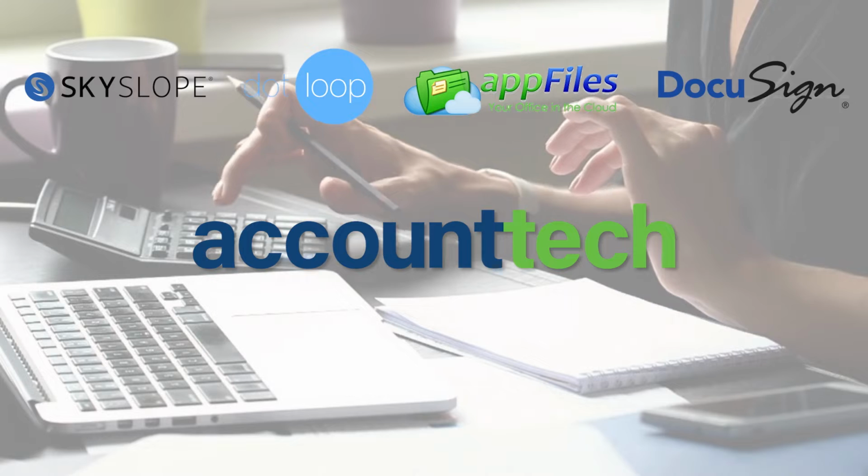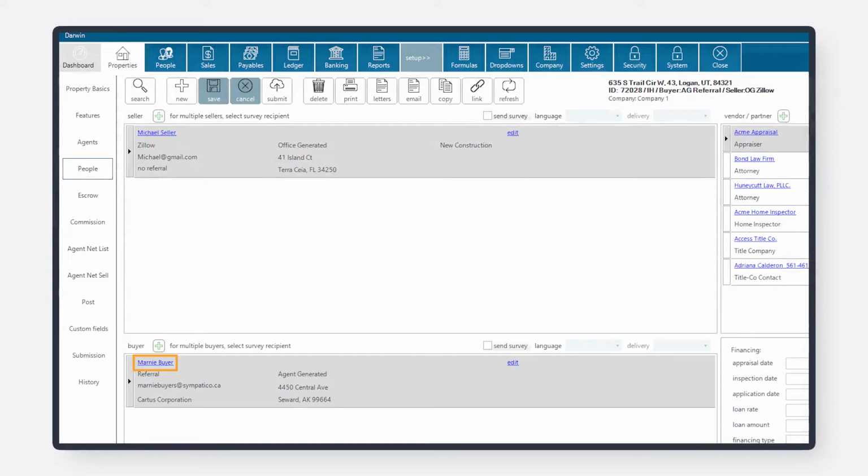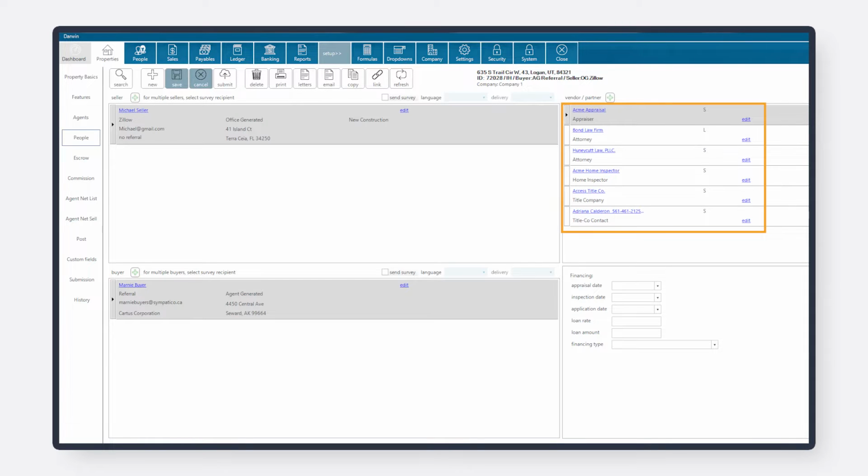Loop, for example, is likely to have lots of information about the buyer. Name, address, email, source of business. It's also likely to have a lot of information about other parties to the transaction. Escrow company, mortgage company, title company, seller's attorney, buyer's attorney. And you want to have all that information in Darwin.